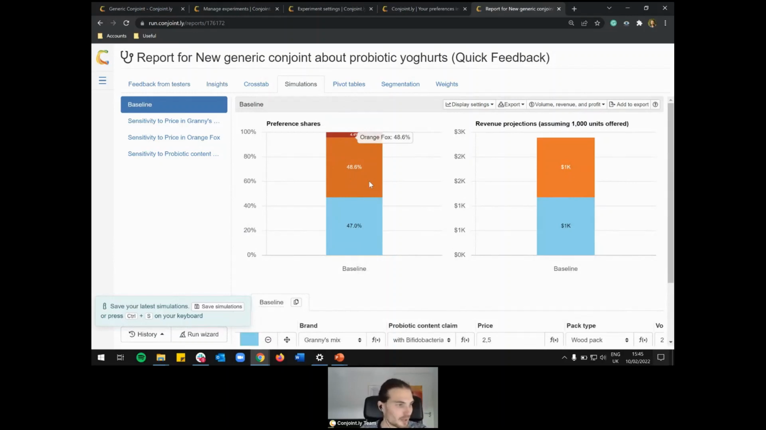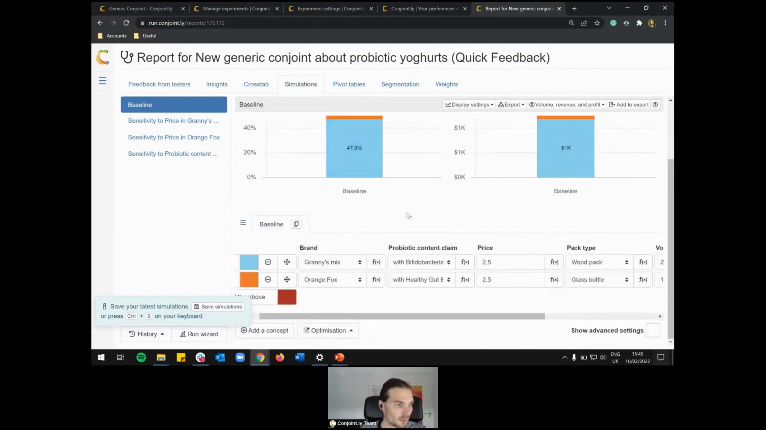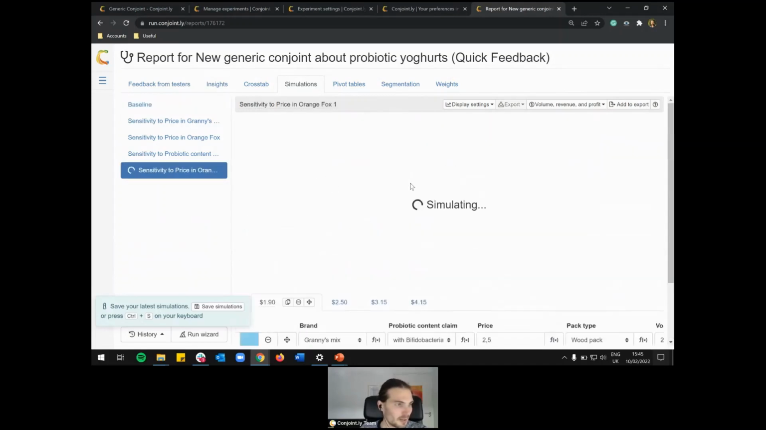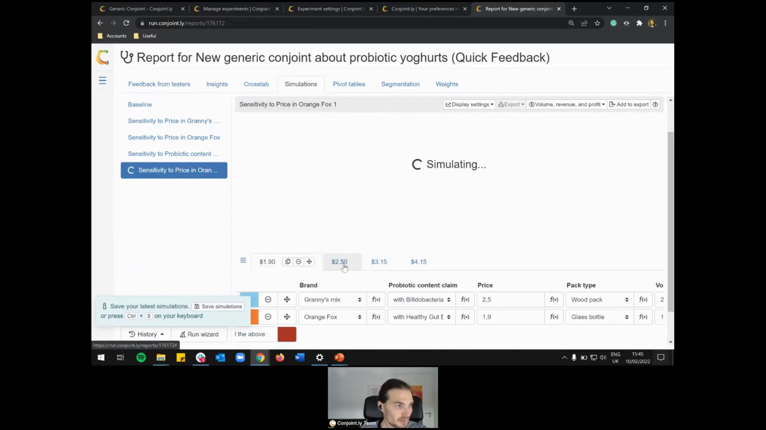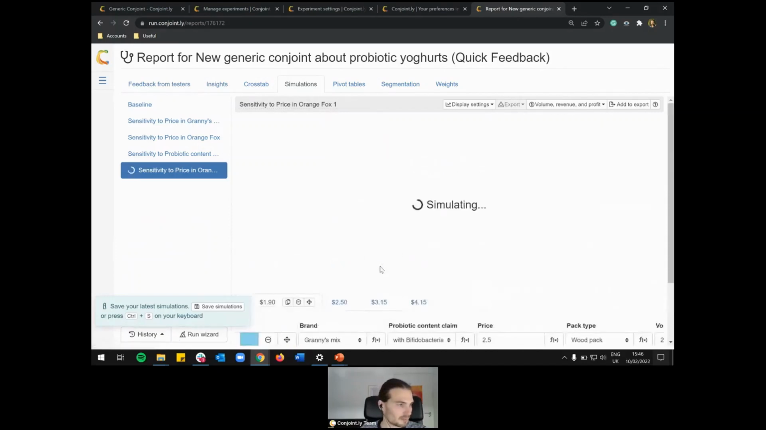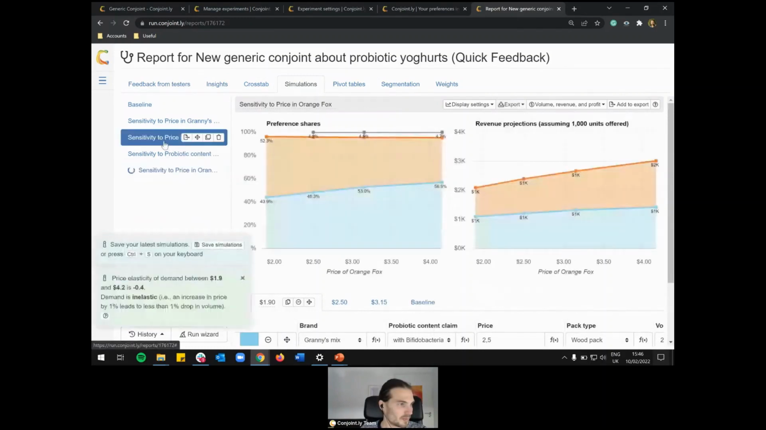Now, this is a lot of manual clicking. Let's say I want to know all the different prices for Orange Fox. All I have to do is click the FX button and then click recalculate. What it now does is look at what happens to the preference share if I launch Orange Fox at 190, 250, 315, or 415, as well as all price points in between. And as I showed you before, that is basically relating to price elasticity of demand. So what happens to the preference share if I change the pricing? It's taking a second to load. I think I might even have it open here. Yep, there we have it.